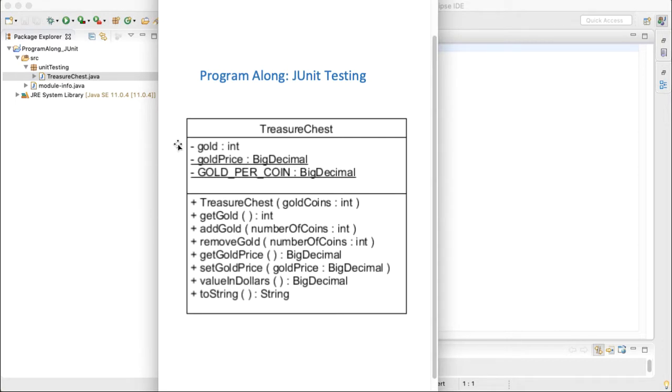You can see there are 3 fields. 2 of them are underlined. In the context of a UML class diagram, underlined means static. One of them is in all caps. That means it is a static constant. The amount of gold per coin never changes.